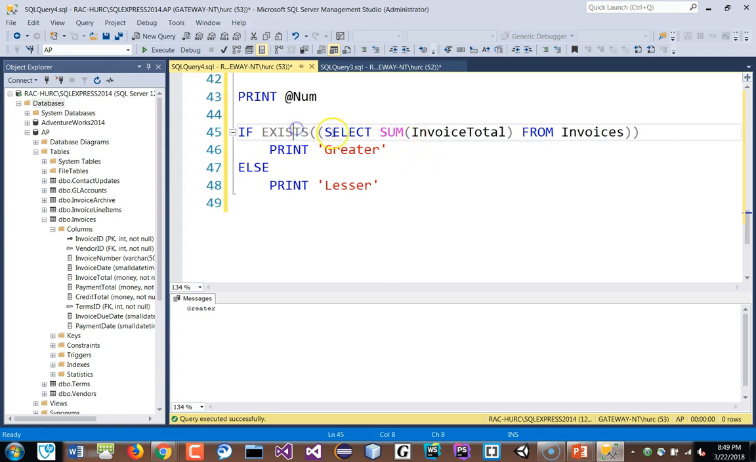And this is one of the things that you see before. If exists, you can check the table. If the database is there, then don't create it. Otherwise, create a new database or create a new table.